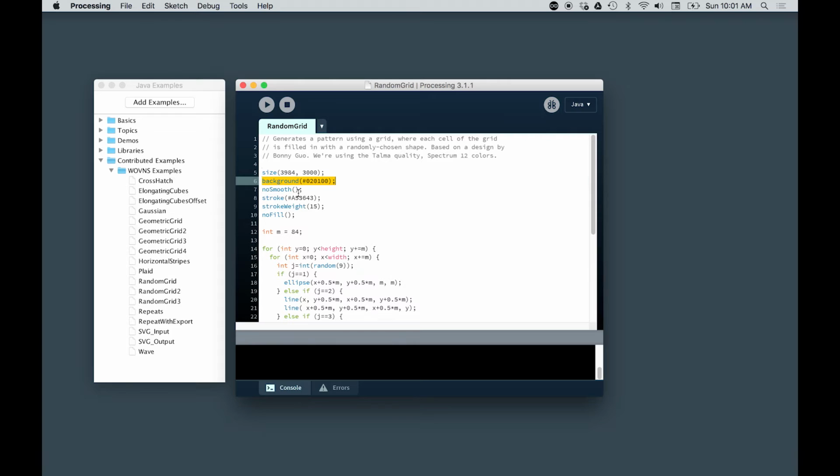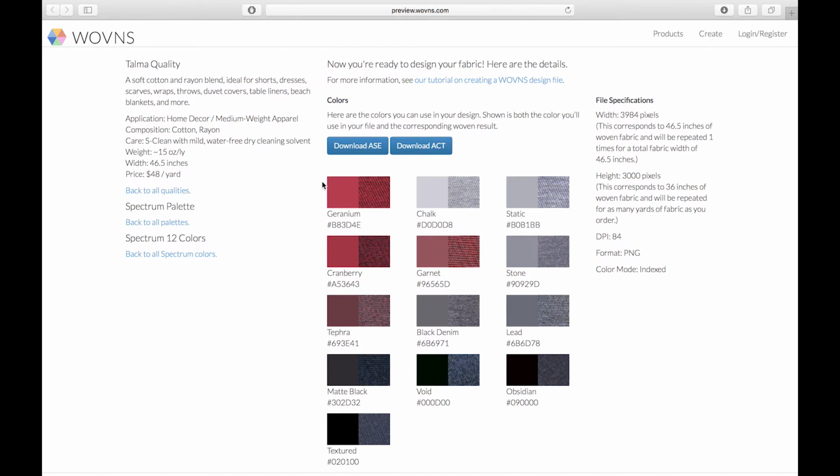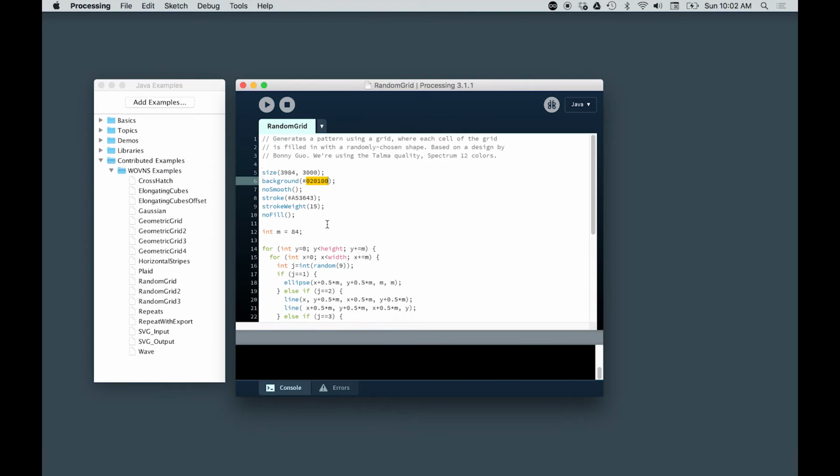The next line sets the background color. And so we give it a color that we found on the WOVNS qualities and color palettes page. So here we're using textured, which is 020100. And so we've just pasted that into the background command, and that will give us a nice black background. The next line, noSmooth, tells processing not to smooth out colors at the edges of shapes, so really only use the colors that we explicitly call for. And that's important for weaving because those are the colors that correspond to the right weaves.